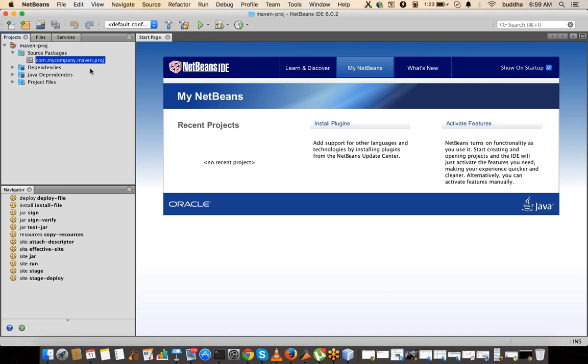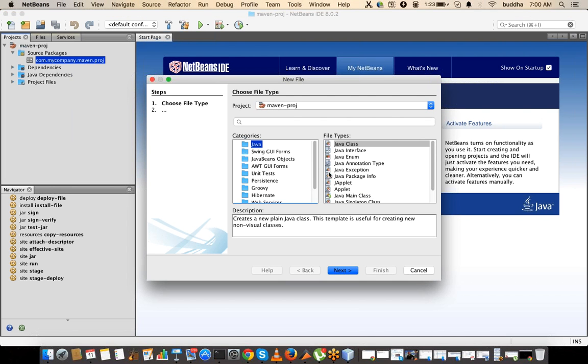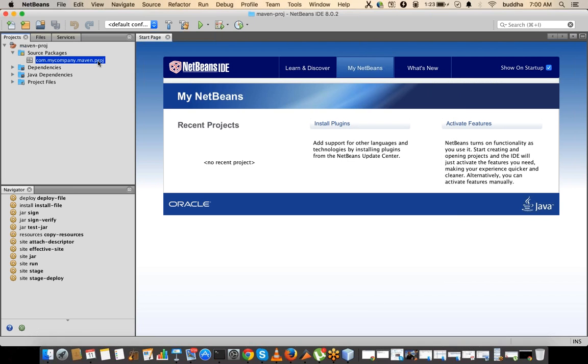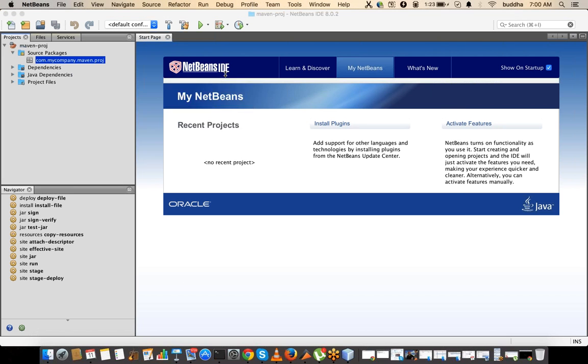See, it also created a default package. So now if we say new, we'll be able to do all that: Java class, package. And if you are doing something else, we have to go to other, and we'll be able to select all these things. Okay. So now let me create a Java class.